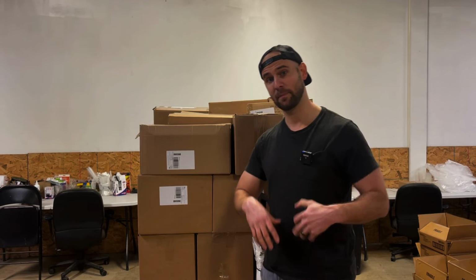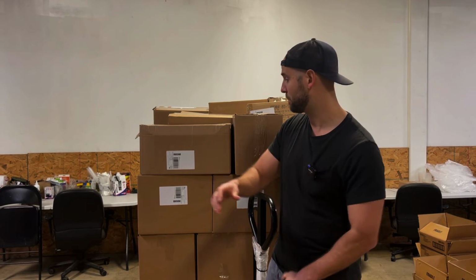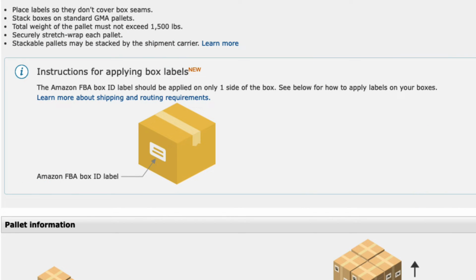Once you print off all the box labels for your shipment, you're simply going to take each box label and put it on the appropriate box. Amazon's going to prefer that you do it on the side of the box rather than the top. And when you do it, make sure once again that you are putting the correct label on the correct box. Otherwise, your inventory will get lost at Amazon, and nobody wants that.